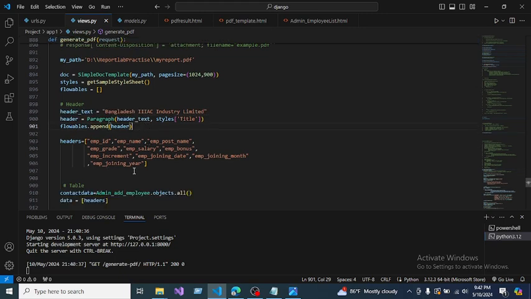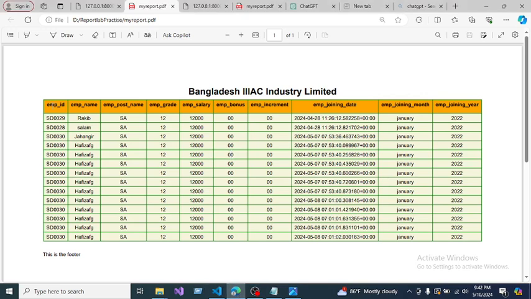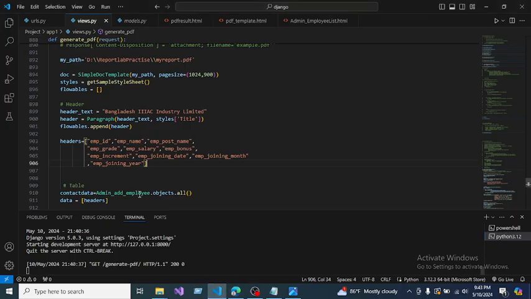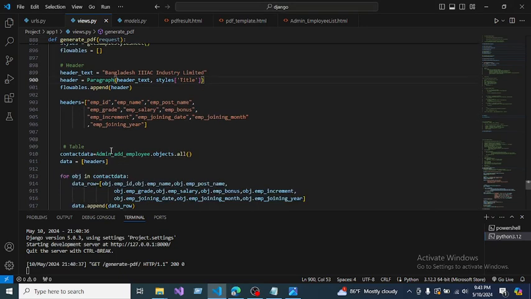If you want to add information from your database, firstly you need to assign the header names. The table header is employee ID and employee name. This is the heading. Okay, and you need to fetch the information from your database. You need to add the model. This is my model name, AdminEmployee.